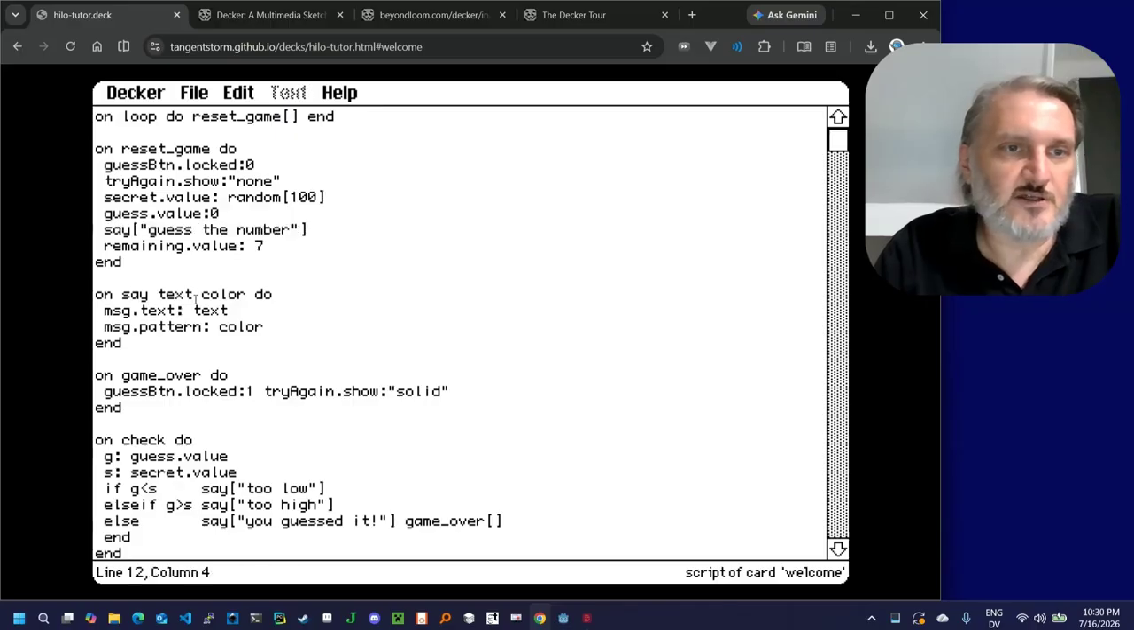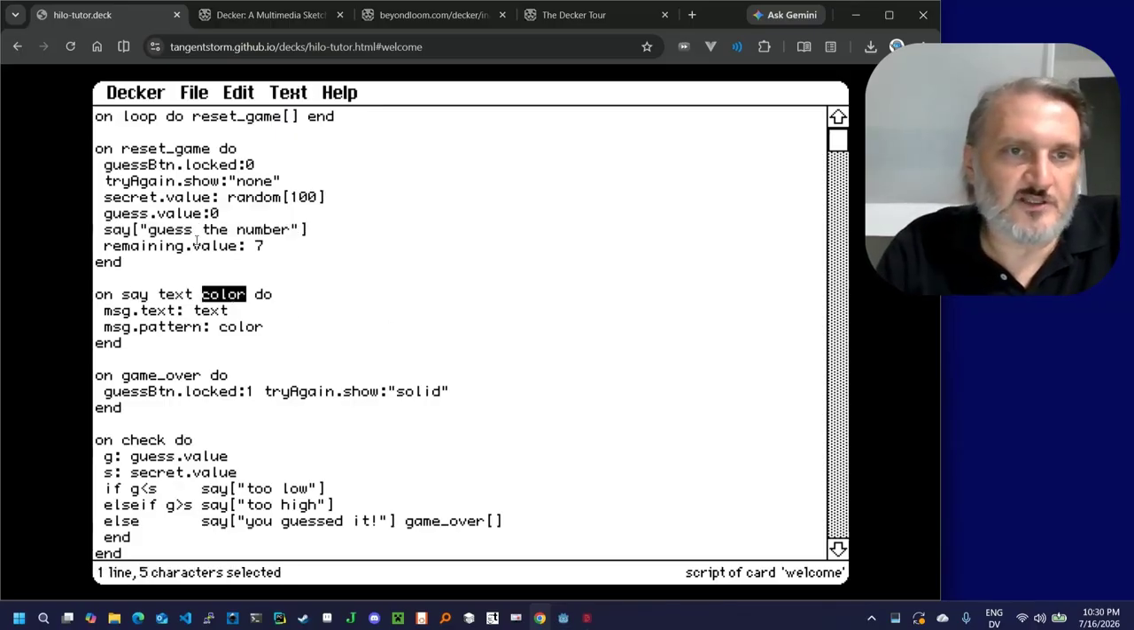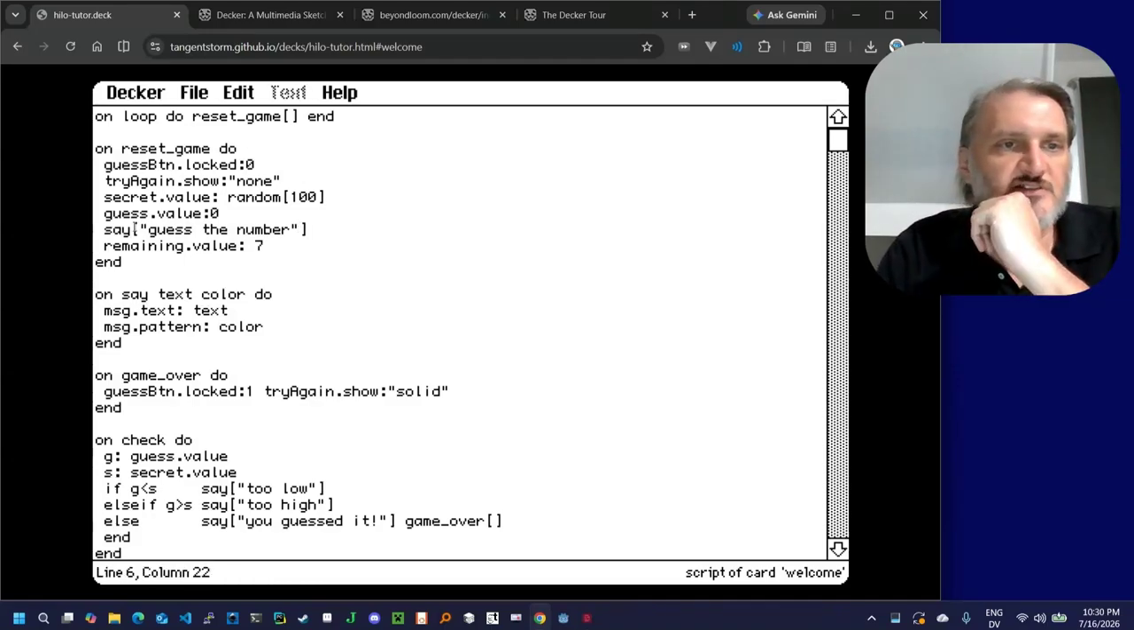Say is a message handler. By default, we're passing in the color 0, so it doesn't actually pass in anything here. So when you call a function, if you didn't notice that, it always has these brackets on it. In some languages, you use parentheses. In Lil, it's always brackets. Reset game here is calling this function.